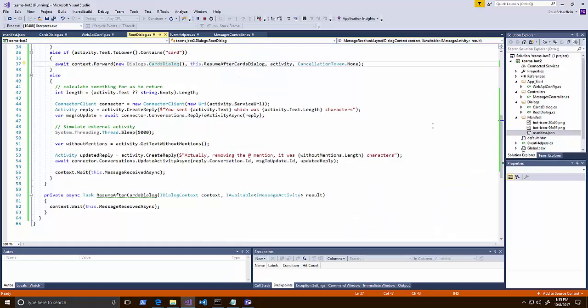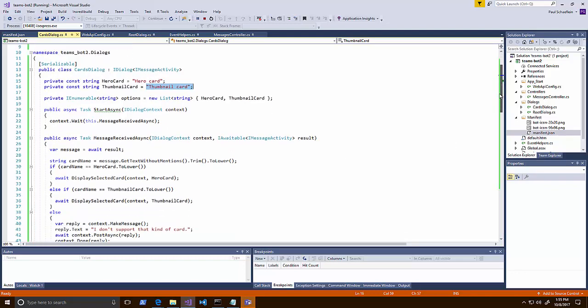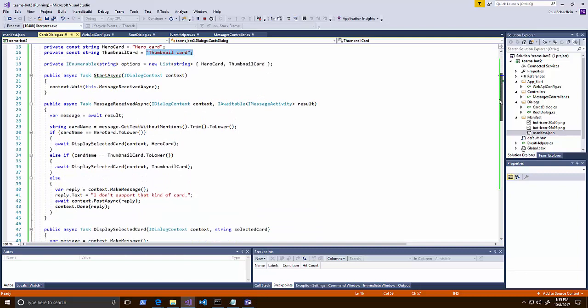The way this is handled in the bot framework is if the message that we're looking for contains a certain keyword, we're going to forward this response to a child dialog. And this child dialog is the cards dialog. If I look in the cards dialog, it's looking for either hero card or thumbnail card. And if it receives one of those, it will respond with that card. Otherwise, it replies with the I don't understand. So this display selected card is going to then create what we're looking for.